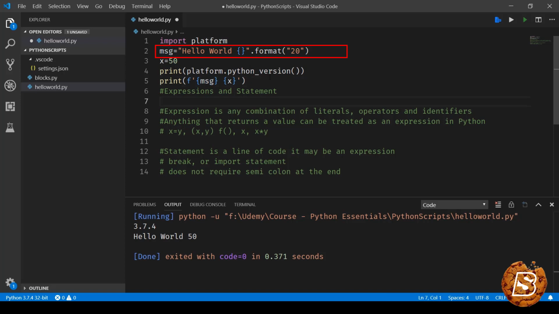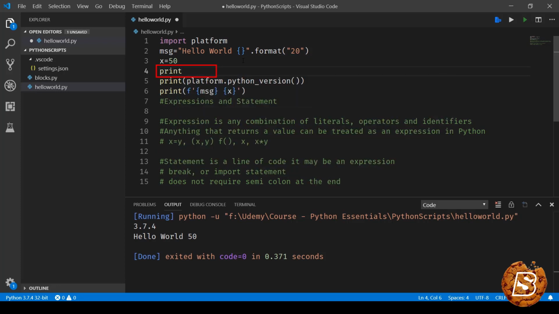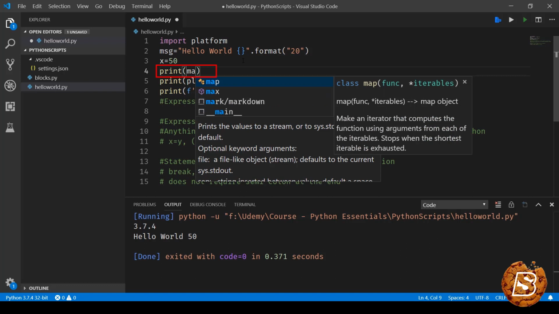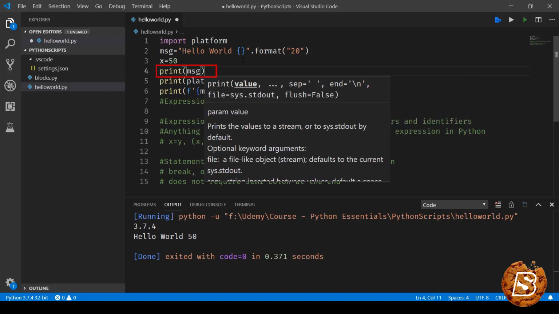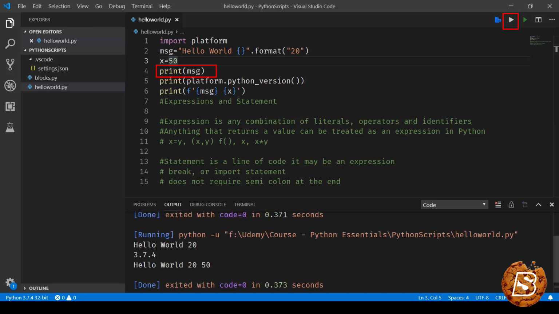So another print line I will take on top. I'll write print, and now I'll just print the variable message like we had it earlier. Save this and let's run it now, and there you can see it is doing the exact same thing, but now we are doing it via the string format method.